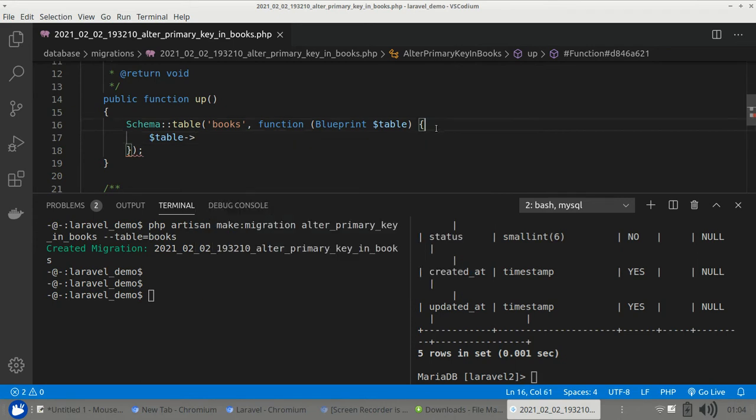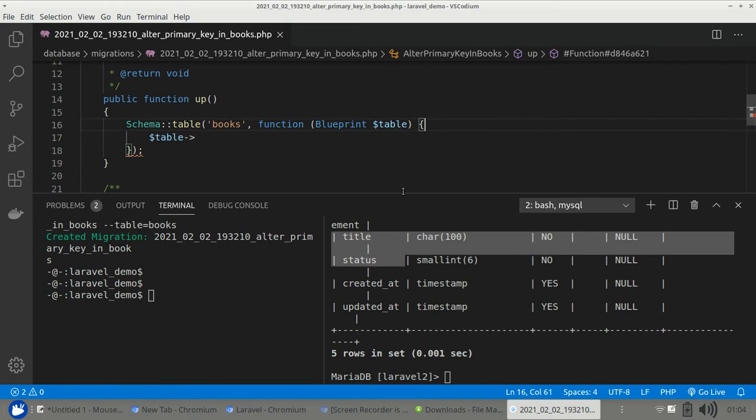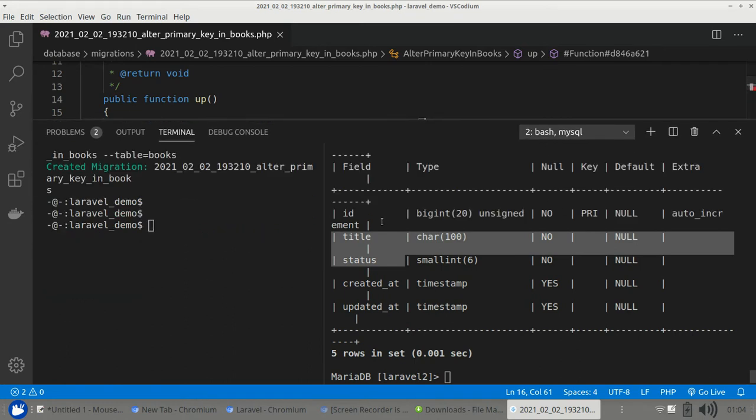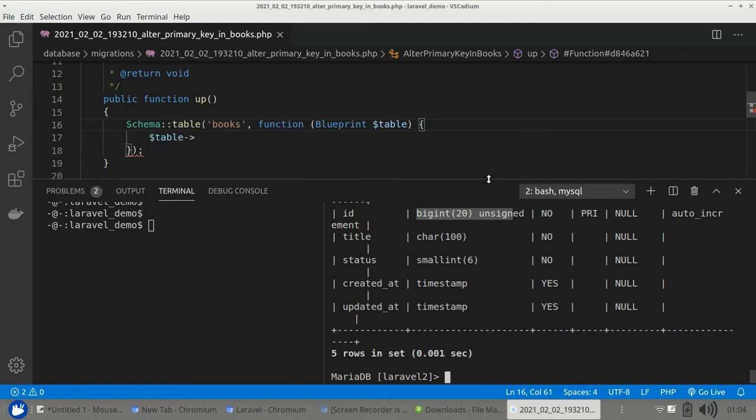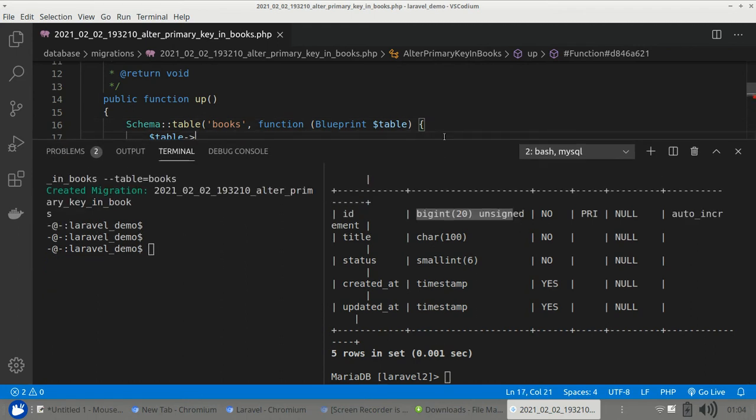If we see, the id, the primary key, is a big integer, an unsigned big integer. It is the primary key, and it is also auto incremented.